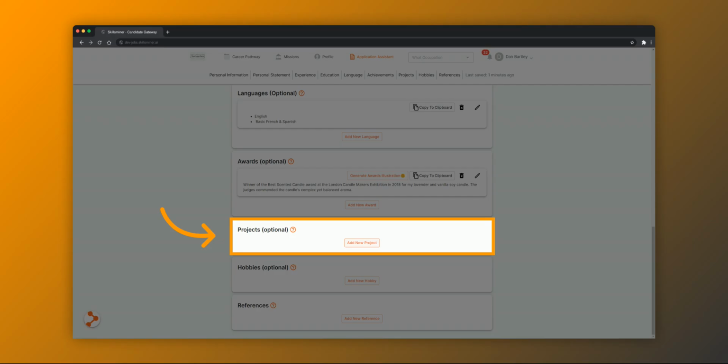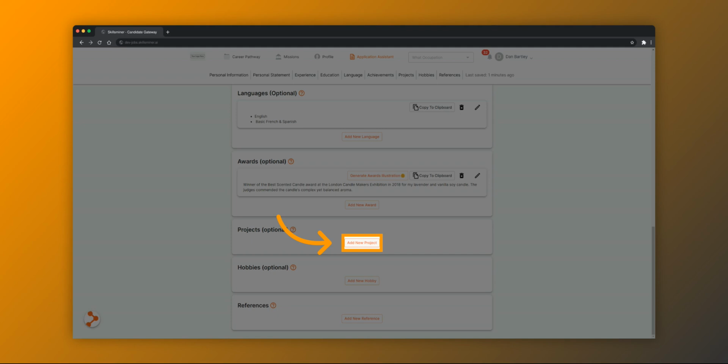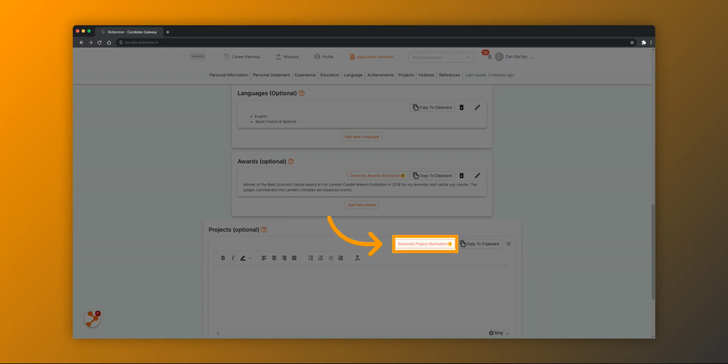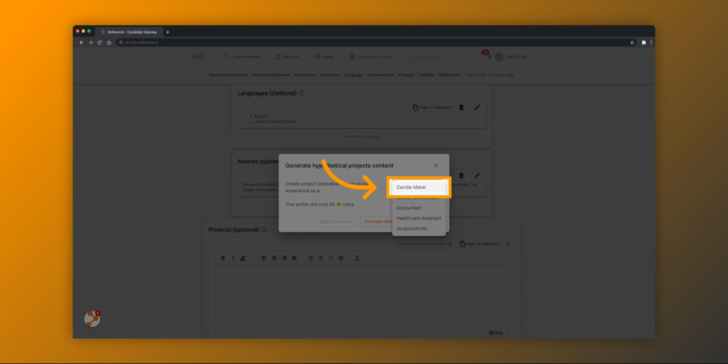Navigate to the project section. As with several elements of a CV, the project section is optional. However, detailing projects you have worked on can really set you apart from the crowd. Add a new project. Generate a project illustration. For this example, choose Candlemaker.